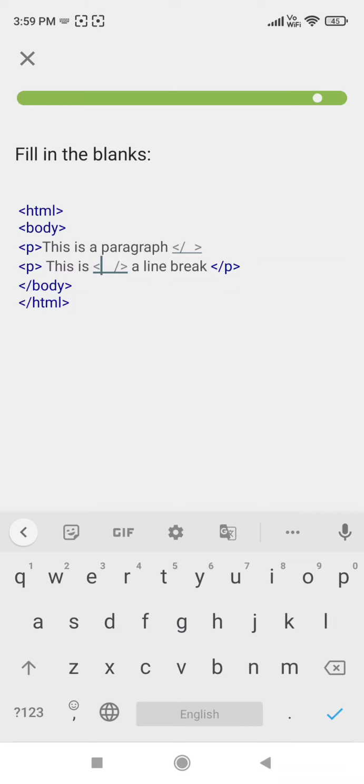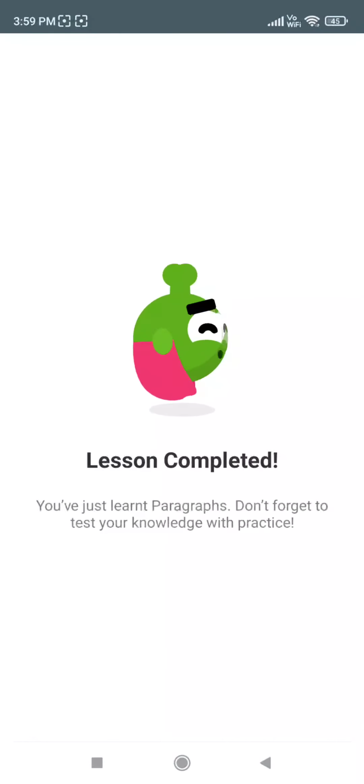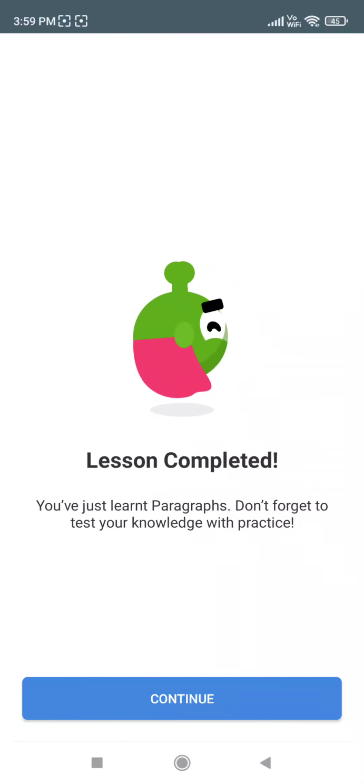But what we have to do? This is a line break. Where we have to write br. This is the paragraph and this is the closing tag. Yes, that's correct. Lesson completed. You just learned paragraph. Don't forget to test your knowledge with practice.